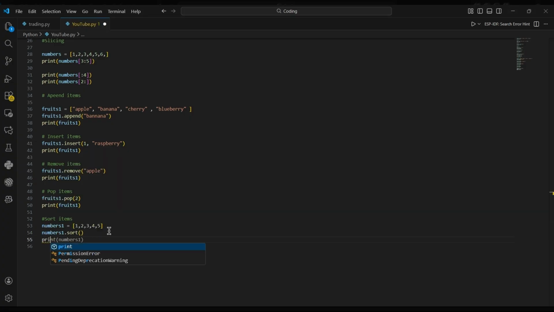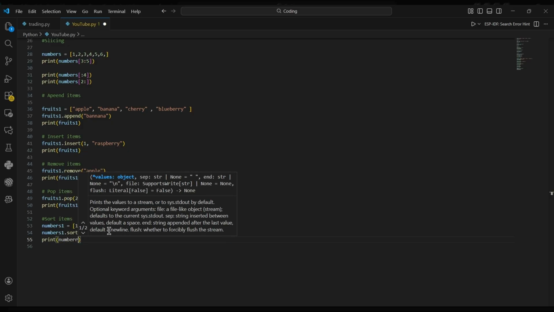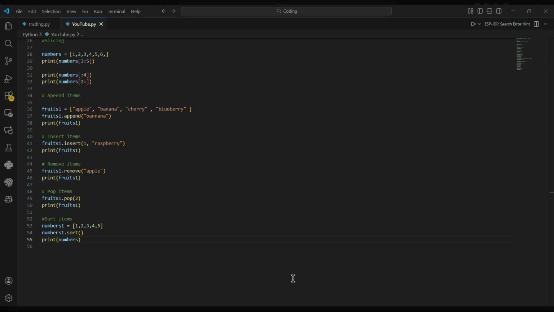Print bracket numbers one. Oh wait, yeah, sorry. We have to keep this in a different order, so let's keep 2 comma 1 comma 6 comma 4 comma 10 comma 9. Save it and now we run it.